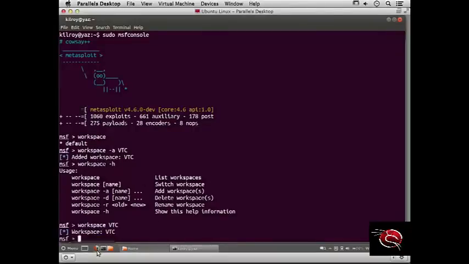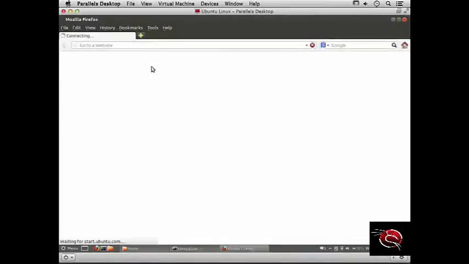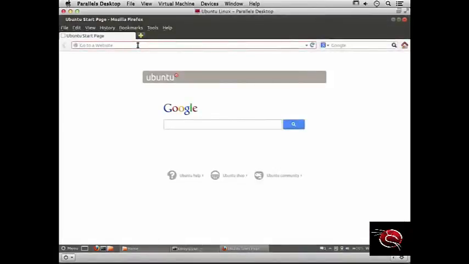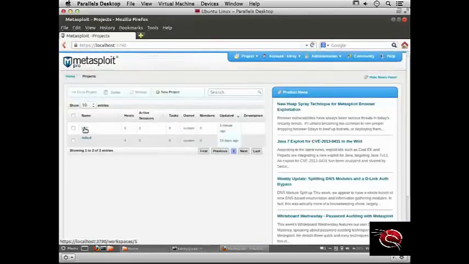In fact, when I go to the web interface for Metasploit, what I'm going to get here is under projects, I'm going to get the workspace there. So you can see when I create a workspace, I actually get a project entry. And I've got a default project where I've got some hosts, and when I do some different things like run an Nmap scan inside the VTC workspace, I'll get some hosts there.